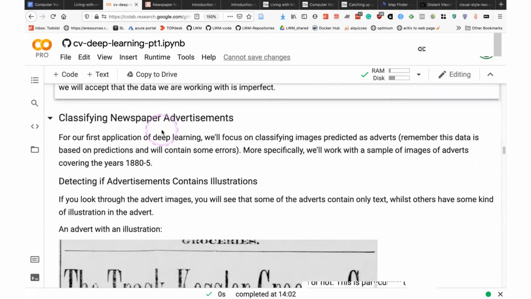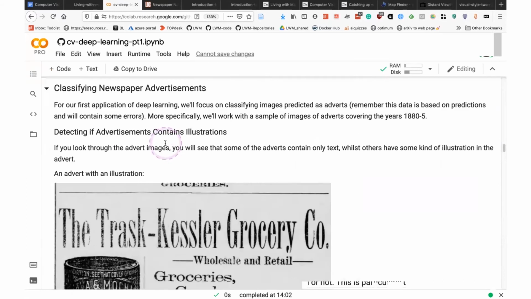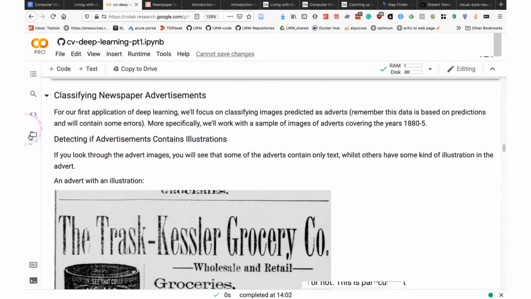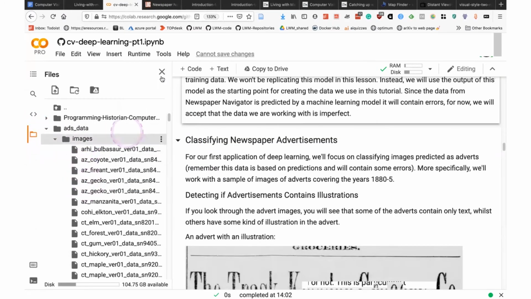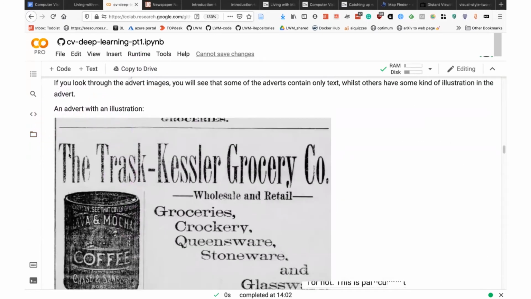So the first application of this image classification task we'll look at is fairly basic in some ways, but hopefully it gives some sense of why this kind of computer vision based deep learning can be so useful. The task that we're going to try and do is, with this folder of images of adverts, we're going to try and place these images into one of two categories.